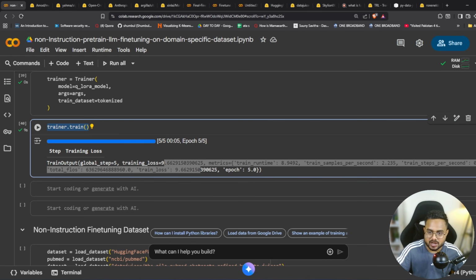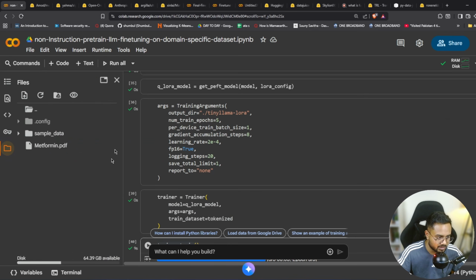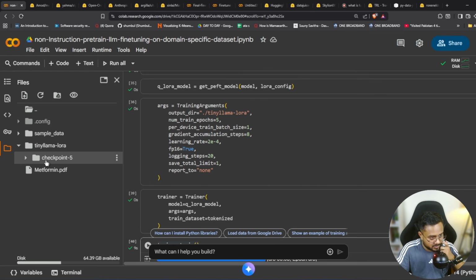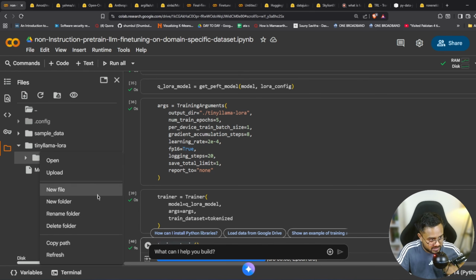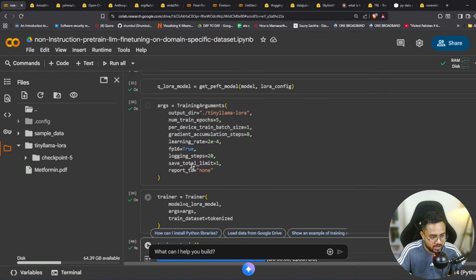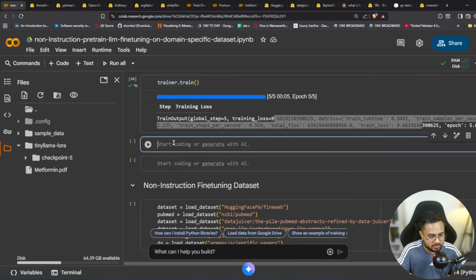So my model is trained. Now I can get my model over here. See, tiny llama LoRA, and under this particular folder my model is available inside this checkpoint, right? So I'll copy the path, and I'll keep this path inside double quotes, and this is going to be my model path.